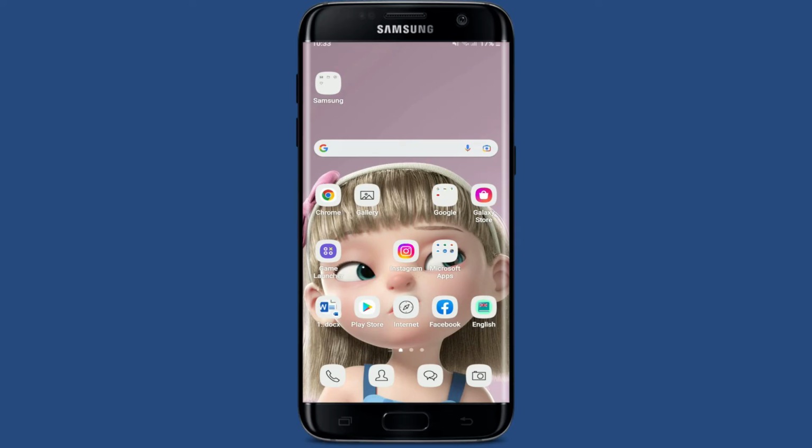That was how you can easily download Disney Plus application on your Android device.